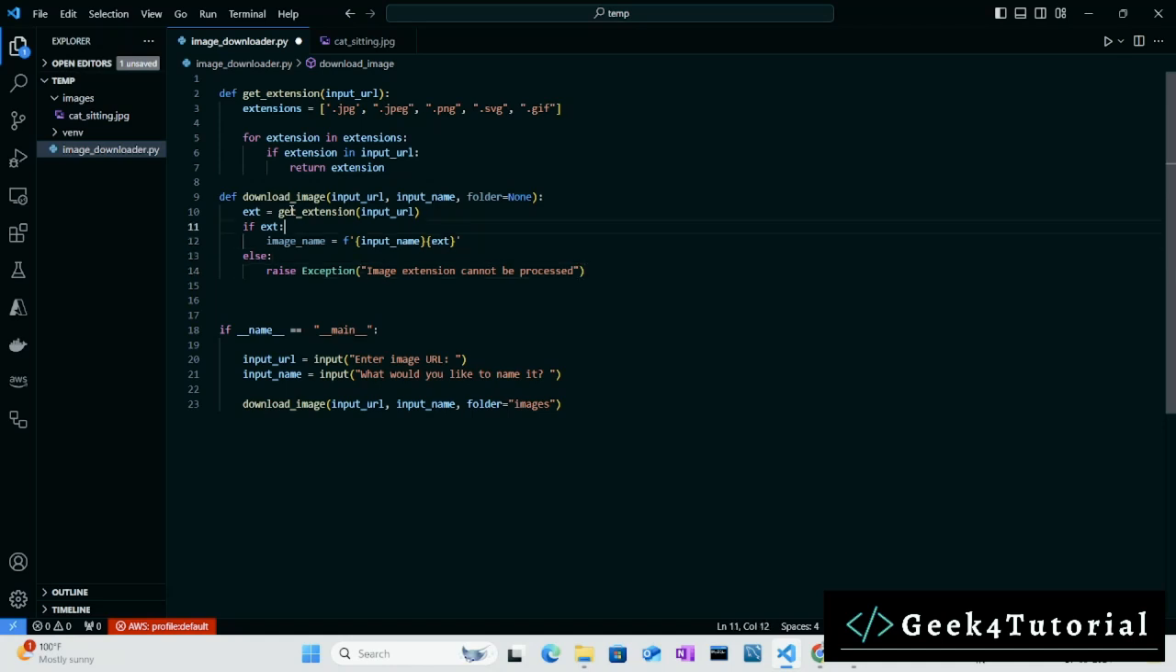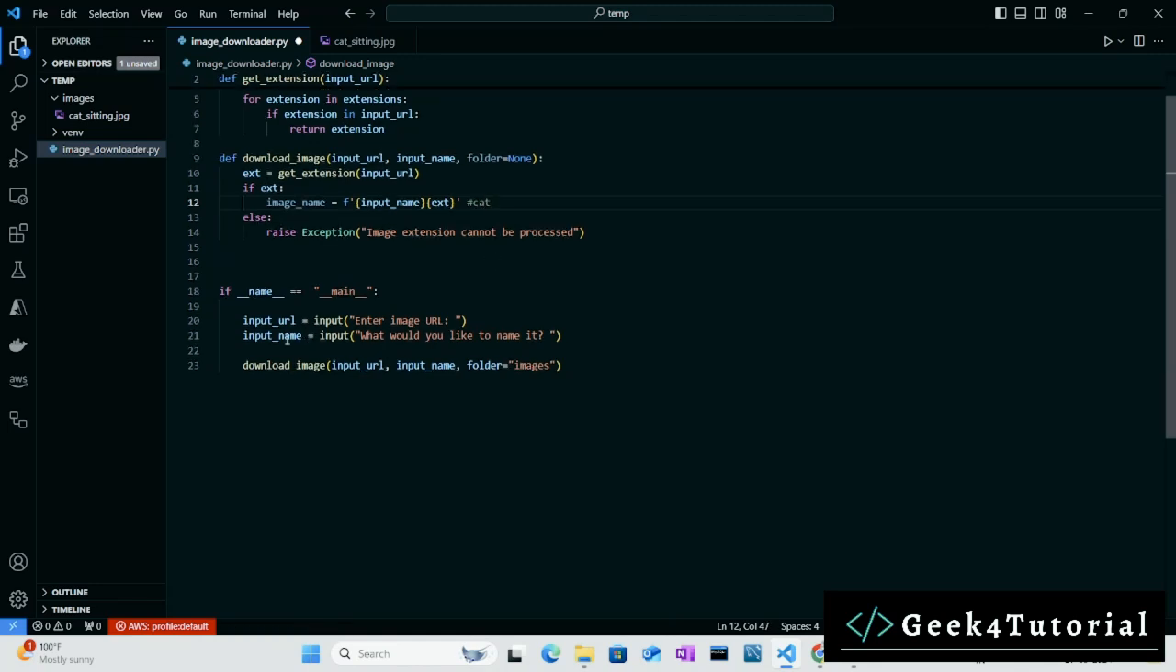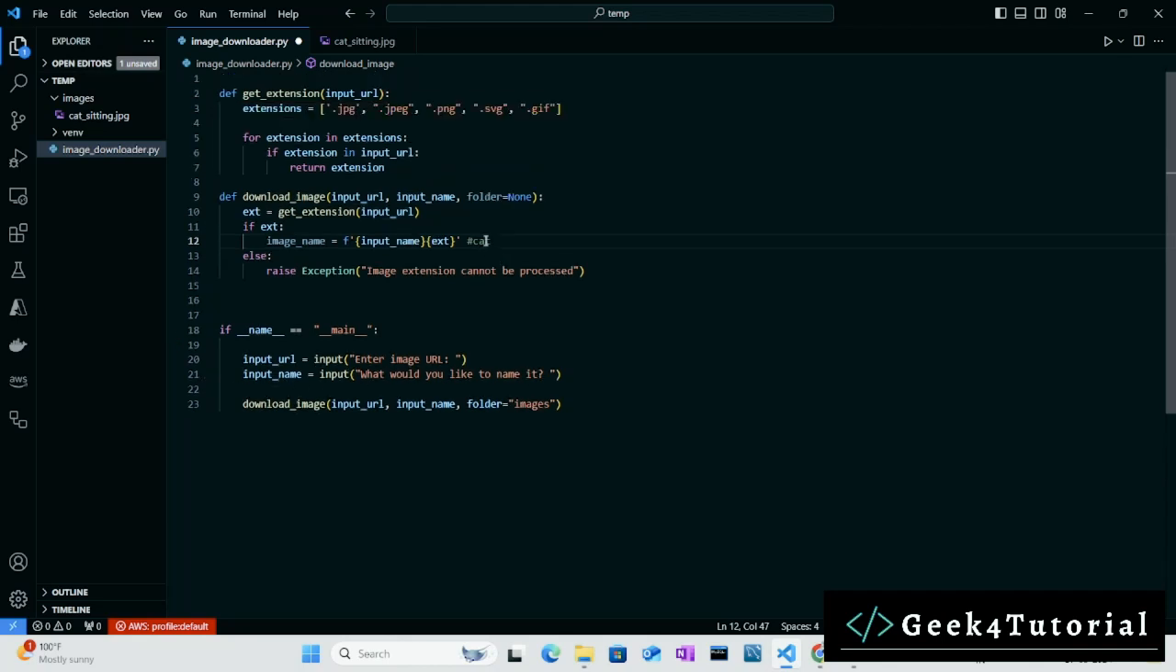And now we have our image name, which is nothing but the input image name provided by the user followed by the extension. For example, if the user types cat on the 21st line, for "What would you like to name it?", and the image URL has an extension of, let's say, JPEG, then it will be cat.jpg. So basically, what we are preparing is the image name followed by the extension. You can assume it as a path.